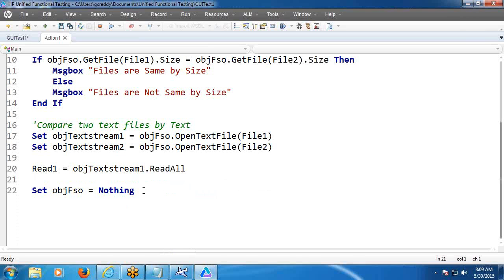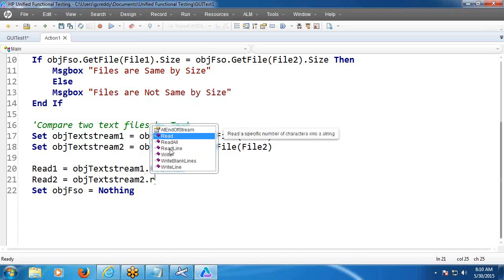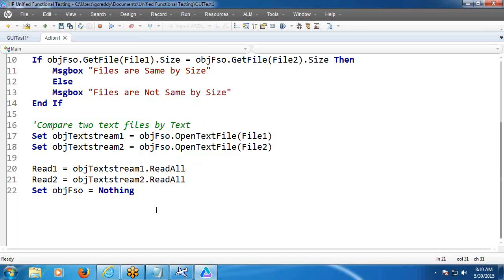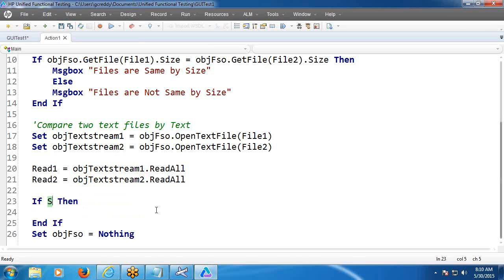Next, read 2 equal to OBJ text stream 2 dot read all. Next, condition. If strcomp of read 1 comma read 2. What is the textual compare mode? Textual compare mode.